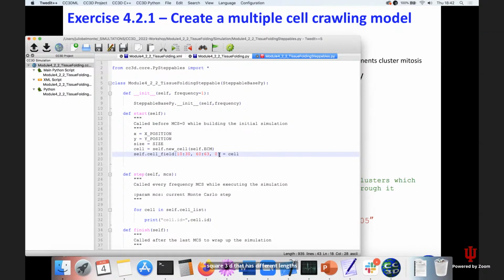Rectangle. A cuboid. Rectangle is 2D. In 3D, there's another name. Cuboid. Yeah, cuboid, exactly. In Portuguese, it's very different. Yeah, I just got that.